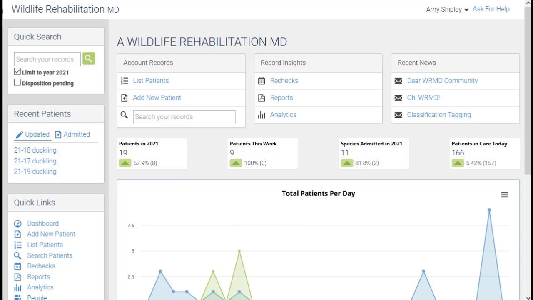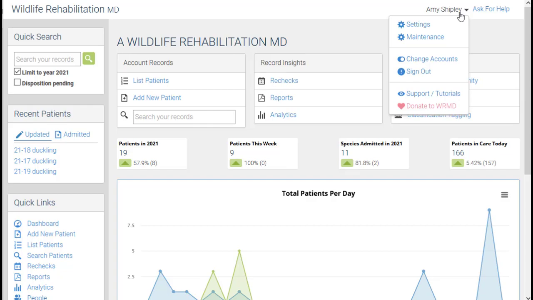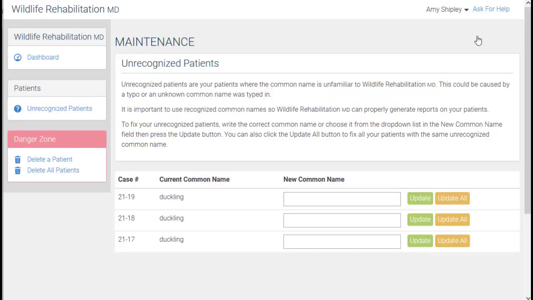So to do that, you'll need to go up to your name and go to the maintenance setting. And you'll be brought to a page that lists all of the unrecognized patients in your account that WORM can't identify. And all you have to do to fix this is to type the correct common name of the species in the field and click the update button.